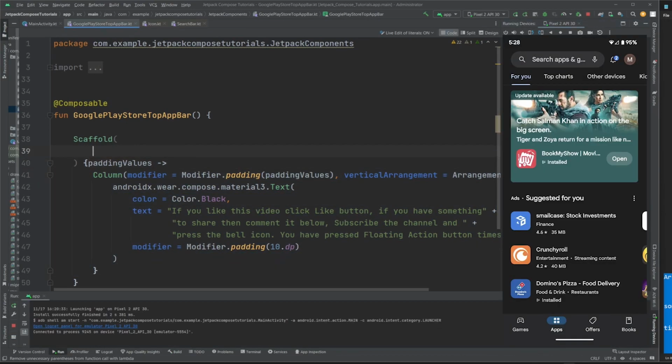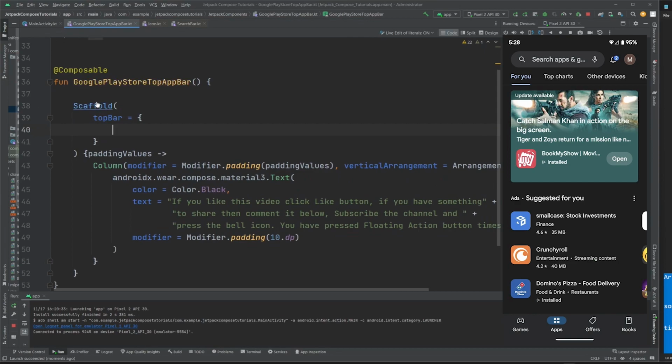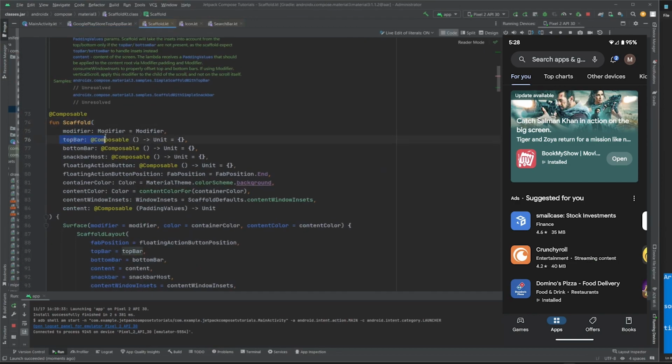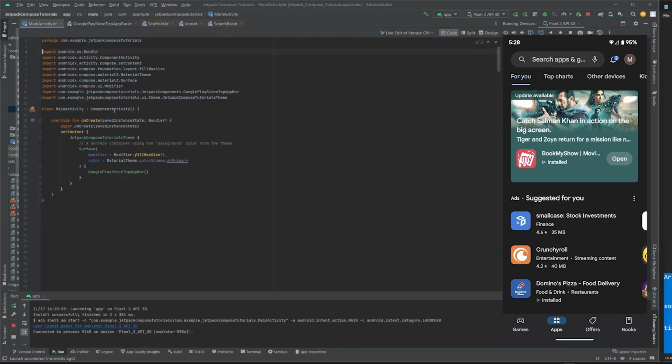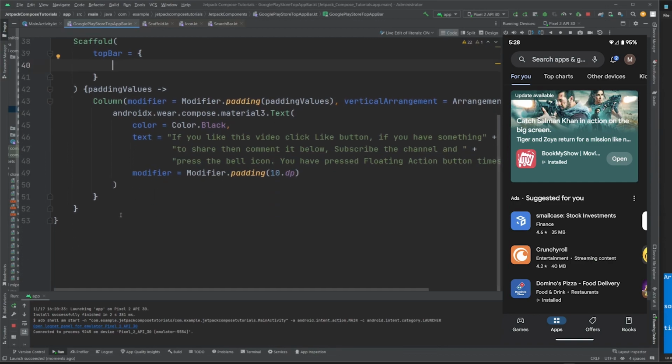Now let's create the top app bar. Basically I'm going to create the top app bar using a composable here. If I open the source code of this Scaffold, you can see the top app bar takes a composable, so we can create our own composable and pass it instead of the predefined one. I'm not going to use the predefined top app bar, because we want a customized top app bar, so for that purpose I'm going to create another composable function. This is PlayStoreTop.